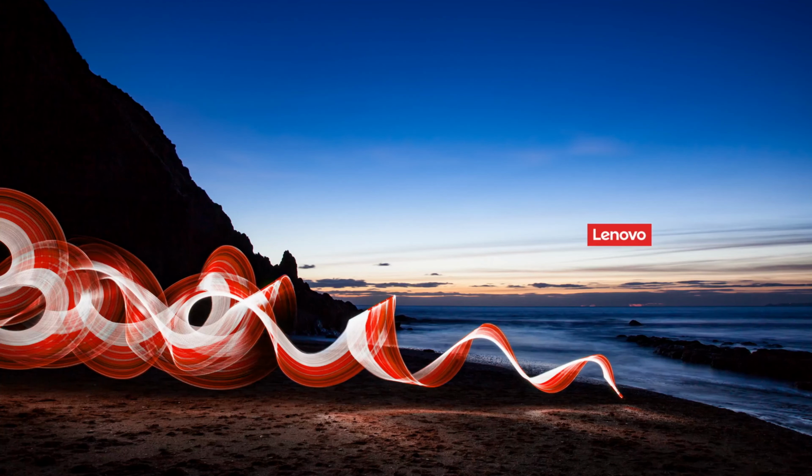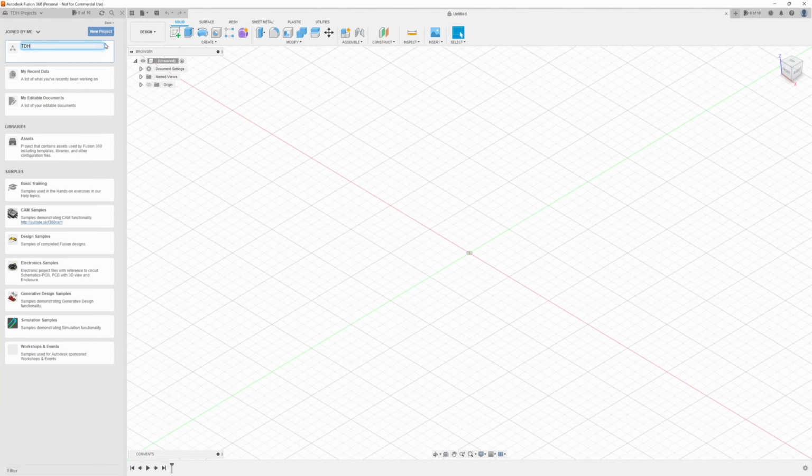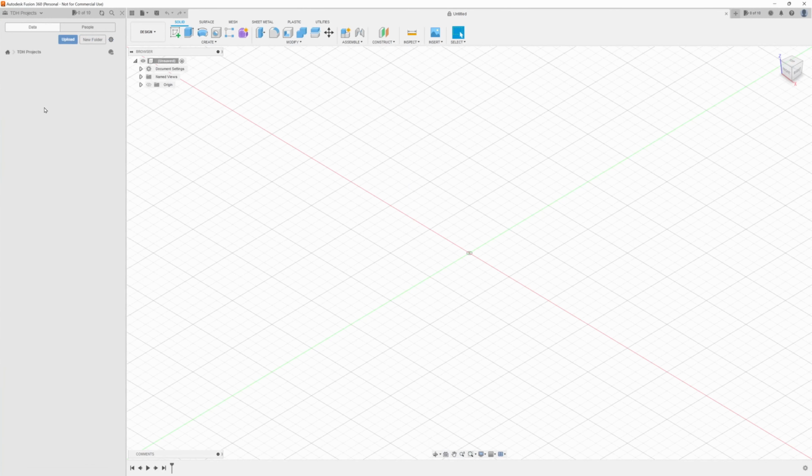Importing Eagle files goes as follows. Open Fusion 360. I will create a new project and name it TDH projects. Click enter, and inside this folder I will make a project name folder so it looks cleaner. I will create another new folder. I will name it Arduino Uno Rev3 and click enter. I will go inside that folder and then go to files, new electronics design.